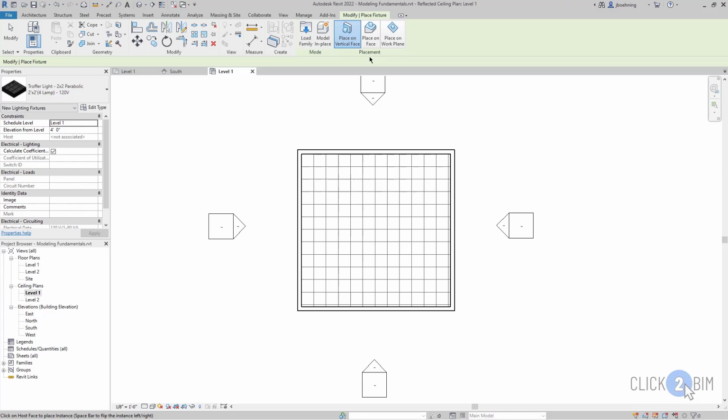So you have doors and windows which can only be hosted in walls, or I should restate that: as long as they were created as a wall-hosted family, then they can only be placed in walls. And this lighting fixture was created as a face-based family. What that means is it can be placed on multiple faces, and we get this placement panel here in the contextual ribbon. We can place it on a vertical face, we can place it on any face, or we can place it on a work plane. So we have those 3 options there.